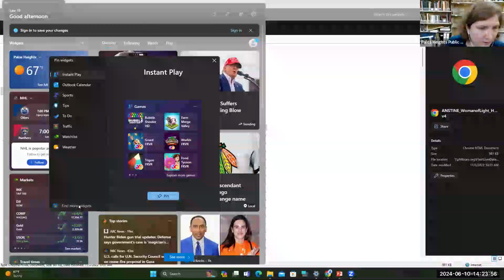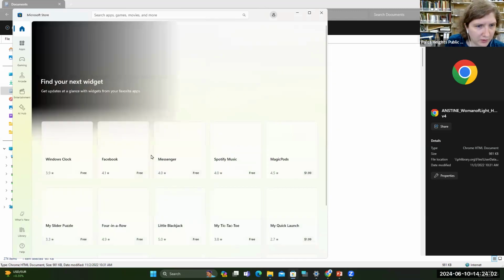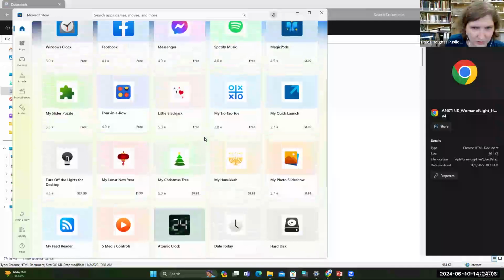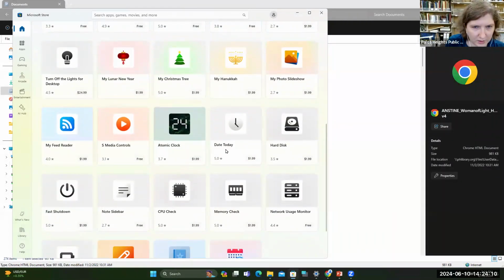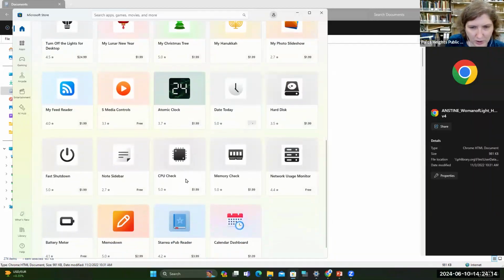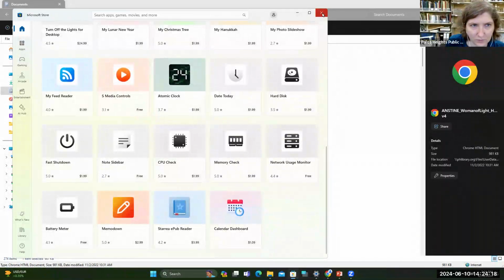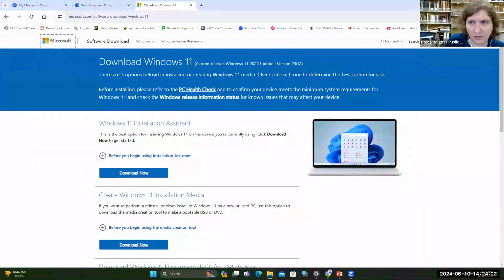Be careful. Most of them should be free, but just make sure it doesn't look like you have to pay for any of them. So just, yeah, these widgets are all free. But then you can see some of them are paid. So just make sure you don't accidentally click on one that you have to pay for. So those are widgets.